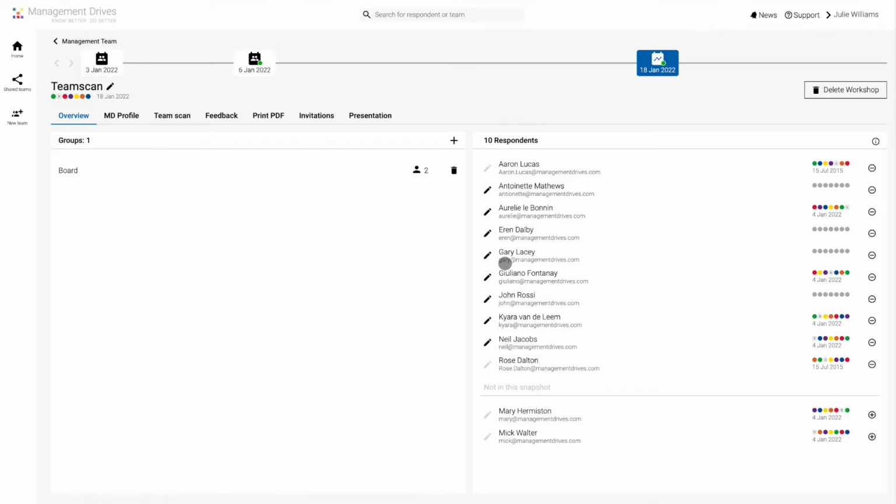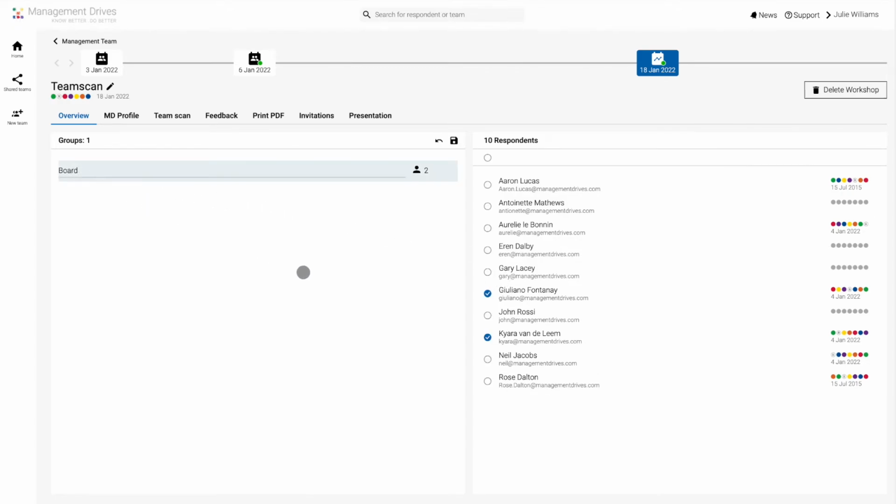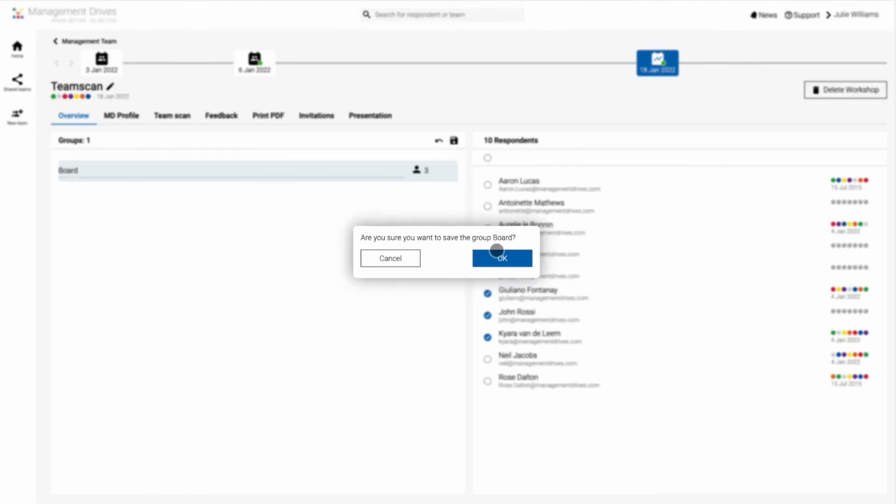In a workshop, you can create groups or edit them. Click on the plus in the Groups widget to create a new group, or click on the group name to edit the group. Enter a group name and select the desired respondents in the respondent list. If groups are already present, they will also be shown here. Click on the Save icon to save the group.